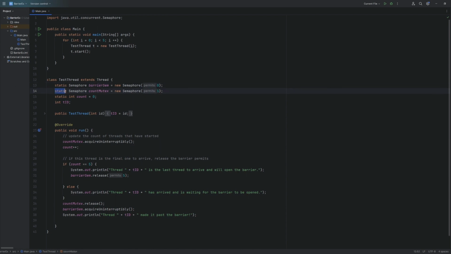The next thing we have here is another semaphore called count mutex. So we have a variable count here, it's just an int, and then we have a count mutex, which we want to have mutual exclusive access to this count variable. So only one thread should be able to see and edit and change it at a time. So with that, we just create a new semaphore with 1 permit. That way only one thread can access it, look at count, and then release its permit back.